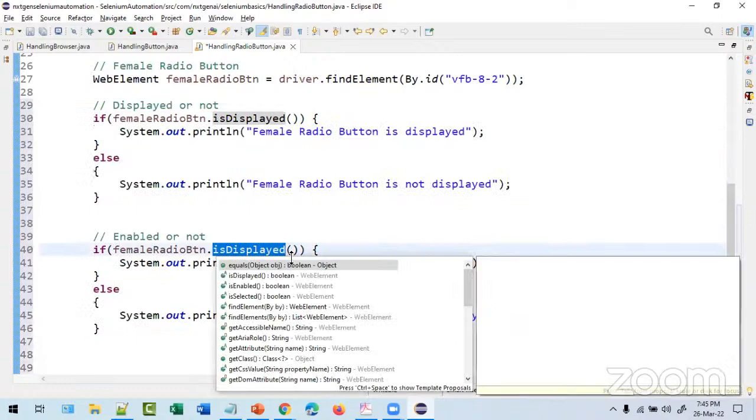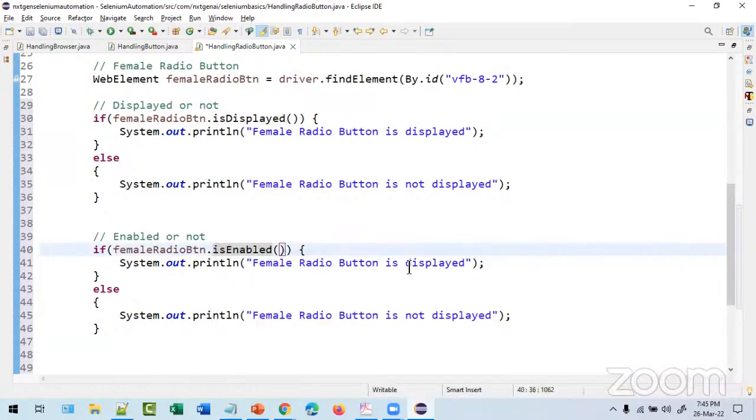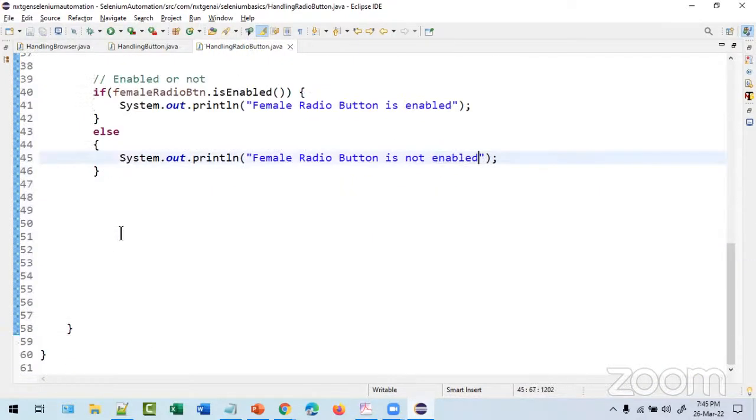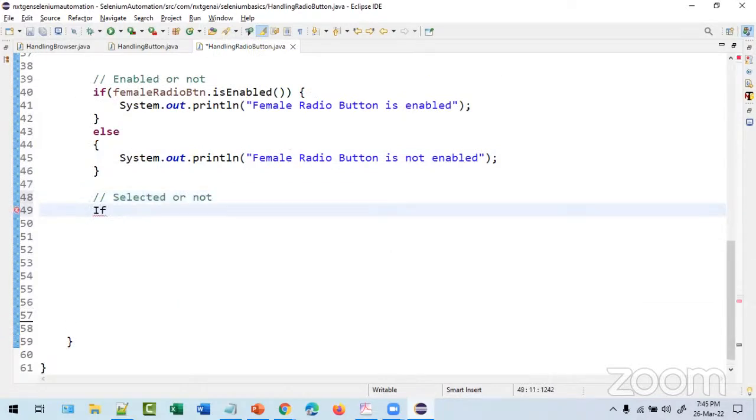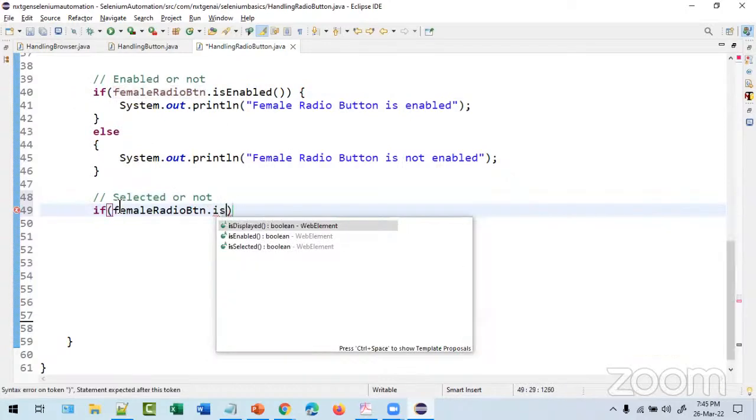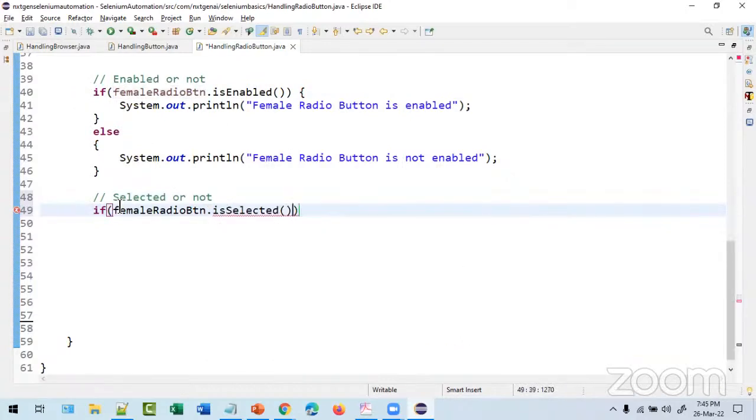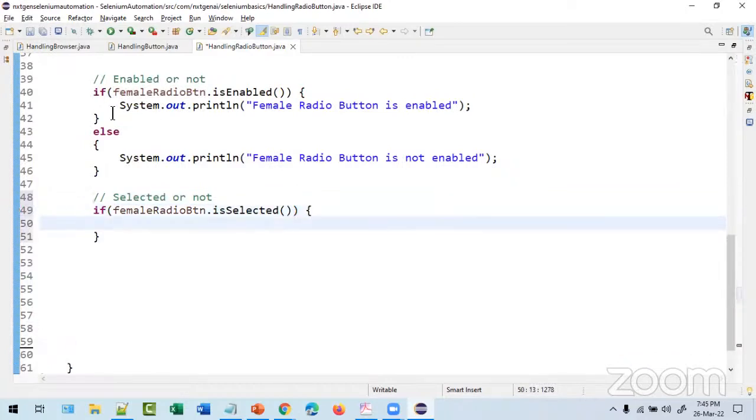Instead of is displayed, it is enabled. We have already seen this multiple times, so directly copy pasting. Now comes the new method, is selected or not. Let's see. If the female radio button is selected, then I will print that the female radio button is selected.